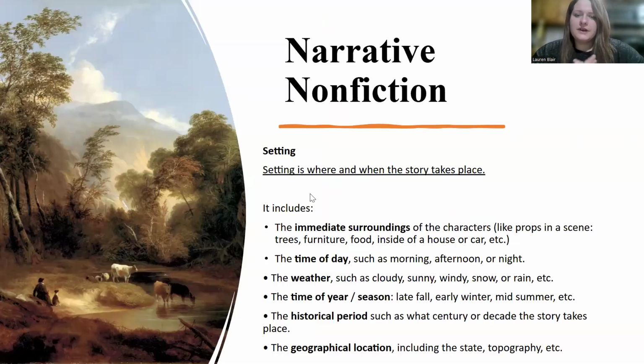One of the components of this is the setting. That is the where and when the story is taking place. Think about the immediate surroundings of the characters, like props in a scene. You might have trees and grass, food, furniture. Are you inside a house or a car? You've got the time of day: morning, afternoon, night. It could be dusk. It could be dawn. It could be some random golden hour of the day. There's the weather. It could be cloudy, sunny, windy, snowy, rainy.